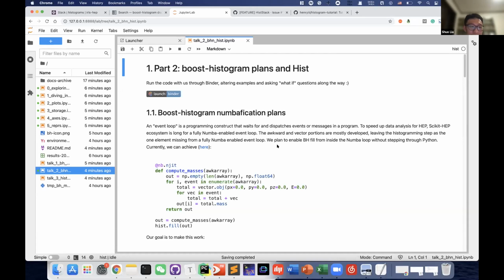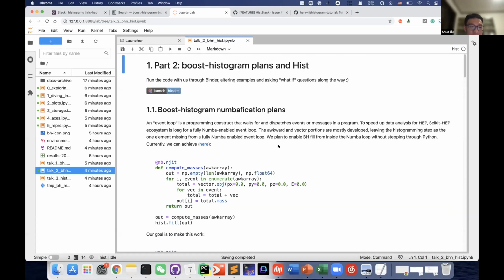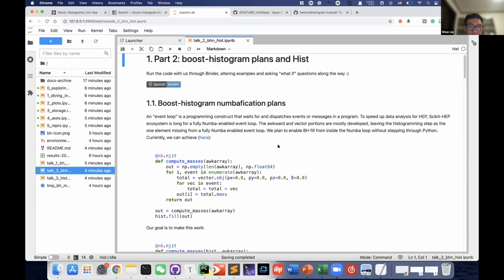For example, one of the most important features that we want to achieve is numbification. Numba is a high performance Python compiler that uses the industry standard LLVM to allow a fully Numba-enabled event loop for analysis. Histogramming steps need to be implemented with the Numba decorator. This summer, we will investigate ways to enable boost-histogram's fill from inside the LLVM Numba loop without stepping through Python.